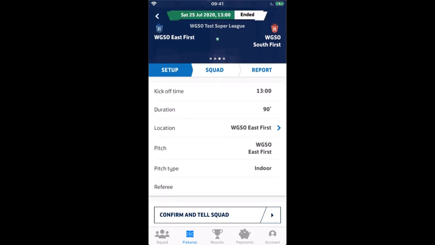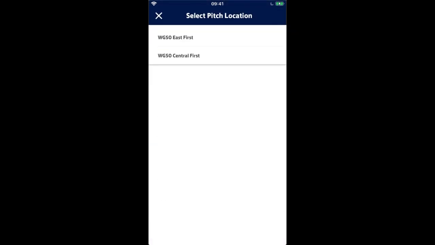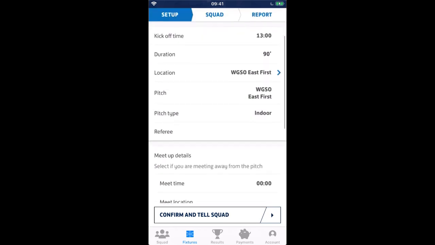On location, which I found really useful this year, as long as the league again have put in the correct venue information within Full Time, if I tap that, I can open it within Apple Maps or Google Maps. So straight away, I don't have to go and start typing and searching. I can just tap on location. It opens up in the app, and then we're good to go.